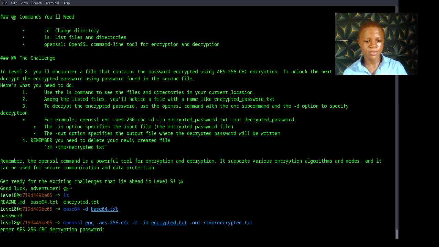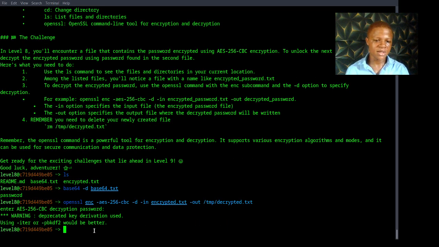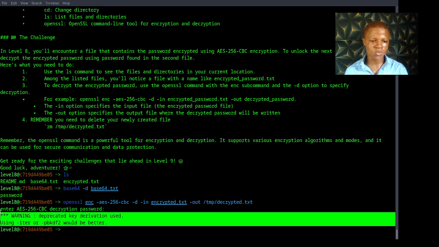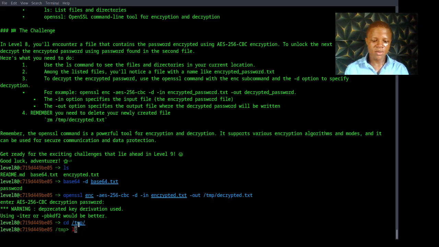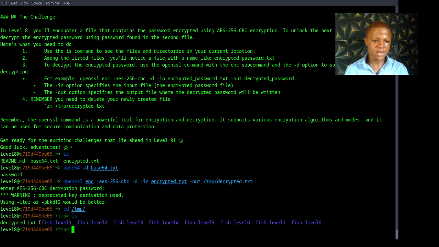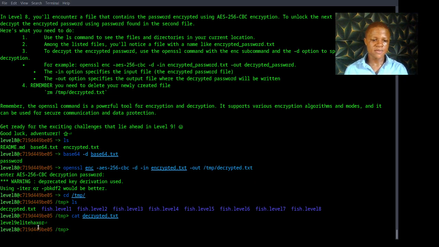So I've pasted it and hit enter. You could see everything went on well. What we need to do right now is cd to the directory where it is, tmp, and then when we ls, we can see there is a new file created that we specified over here, decrypted.txt. So now we just need to cat decrypted.txt. Yes, we've been able to get access to the password to level 9.